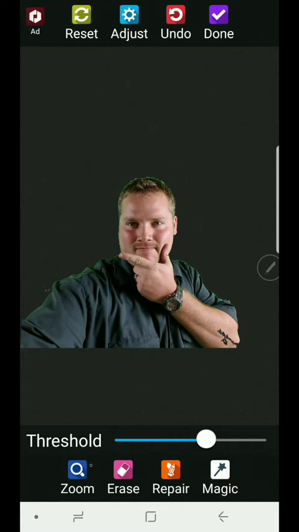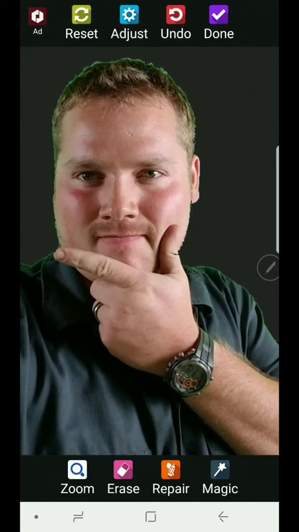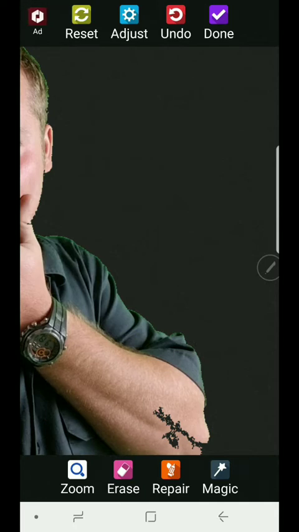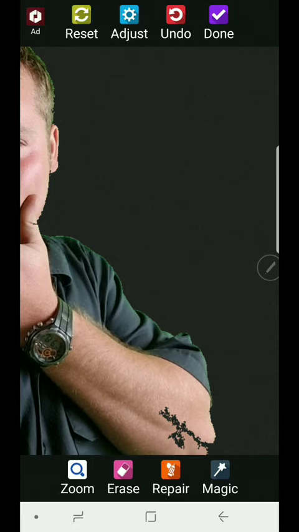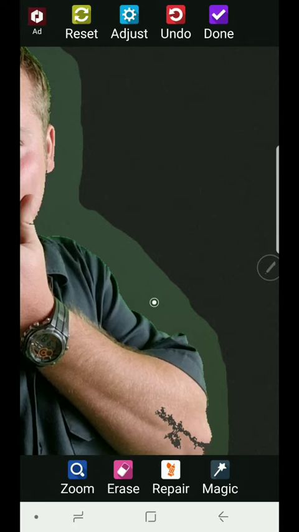Now what I'm going to do is I'm going to go to zoom, and you zoom in like you would on a regular photo on any smartphone, with your two fingers, and you slide them apart to zoom in. And I'm going to zoom in here to my arm down here, and what you want to do here is you want to go to the repair button. Click on repair, and what's neat about this is you see your dot up here. That's the size of the area it's going to cover whenever you click here, that it's going to start repairing that part of the photo.